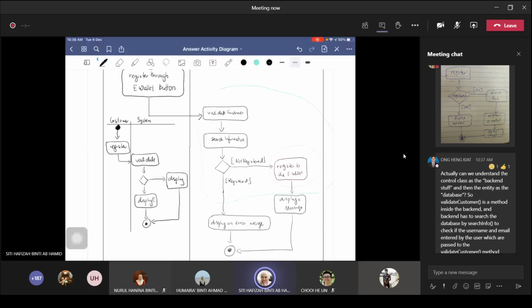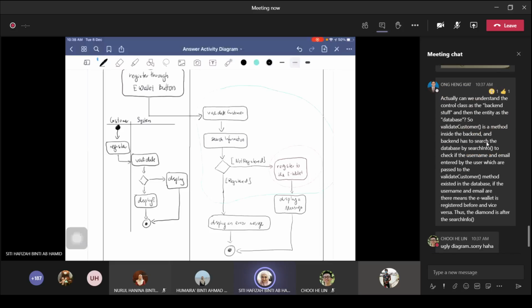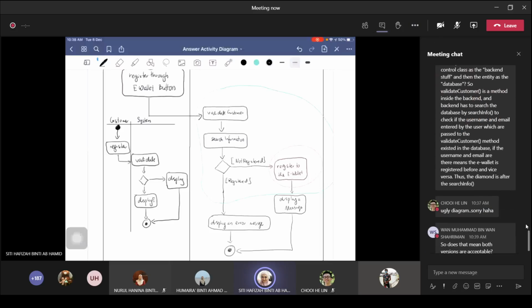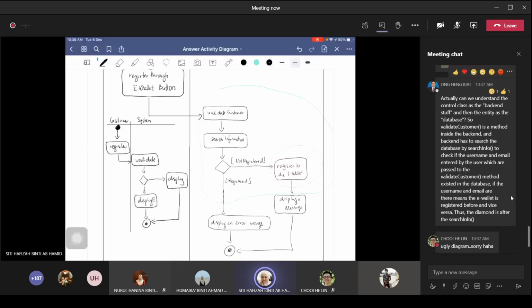Can we understand the control class as the backend staff? Of course, backend staff, and then the entity as database. It is the name of the table in the database. I'm not sure whether you are in my class or not, but for my class, I already mentioned many times: entity is the name of the table in your database. Okay, you learn in the ER diagram, right?